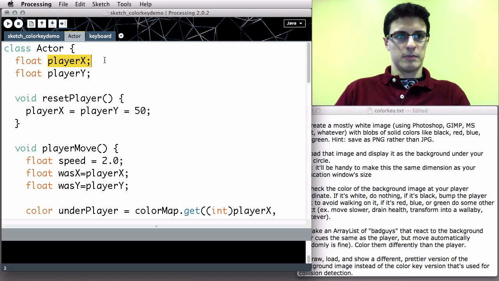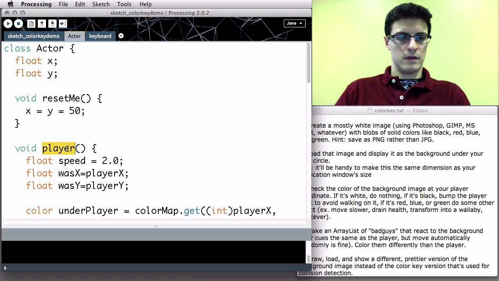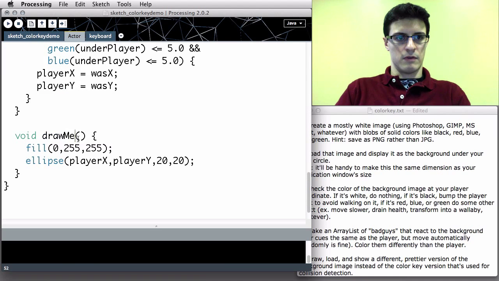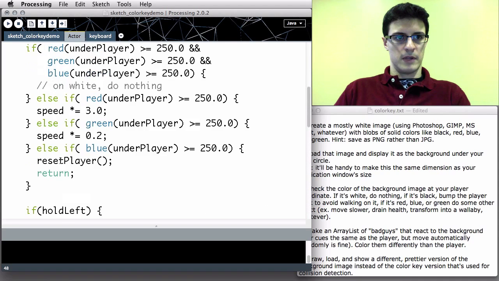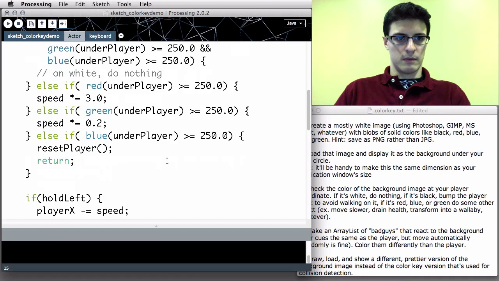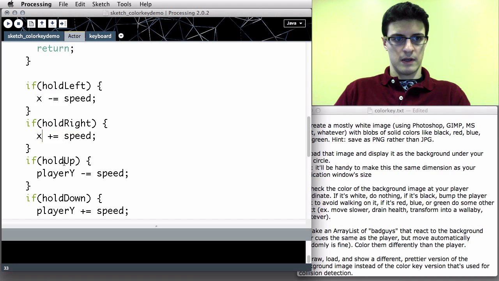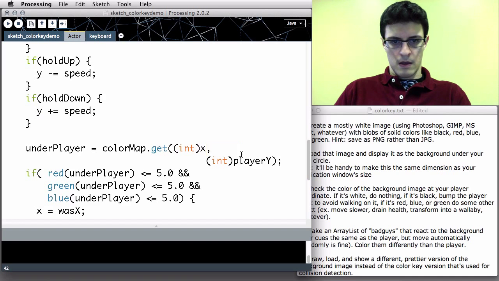We no longer need this player X and player Y. Let's just call it X and Y. Likewise for reset, X and Y. I'm going to remove player with me: move me, reset me, move me, and draw me. Replacing X and Y in each case, player X and player Y with just X and Y, because those are now our local variables. X and Y, X and Y, X, X, Y, Y, X and Y.